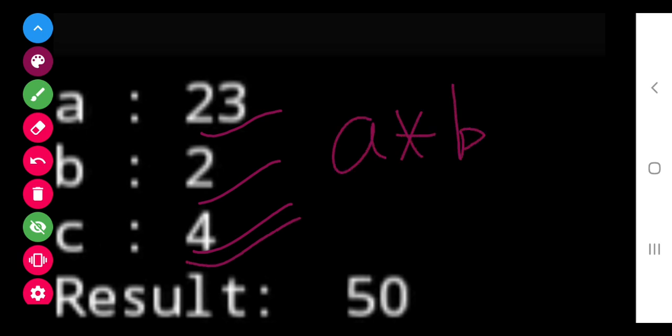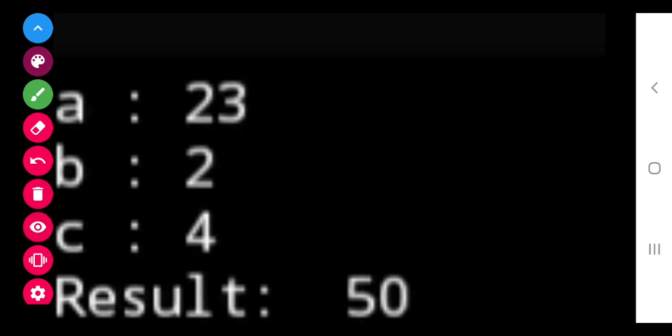Now the user has entered 23, 2 and 4. 23 multiplied by 2 is 46, 46 plus 4. The formula was A multiplied by B plus C. 23 multiplied by 2 plus 4, that's 50. So that's all, class.